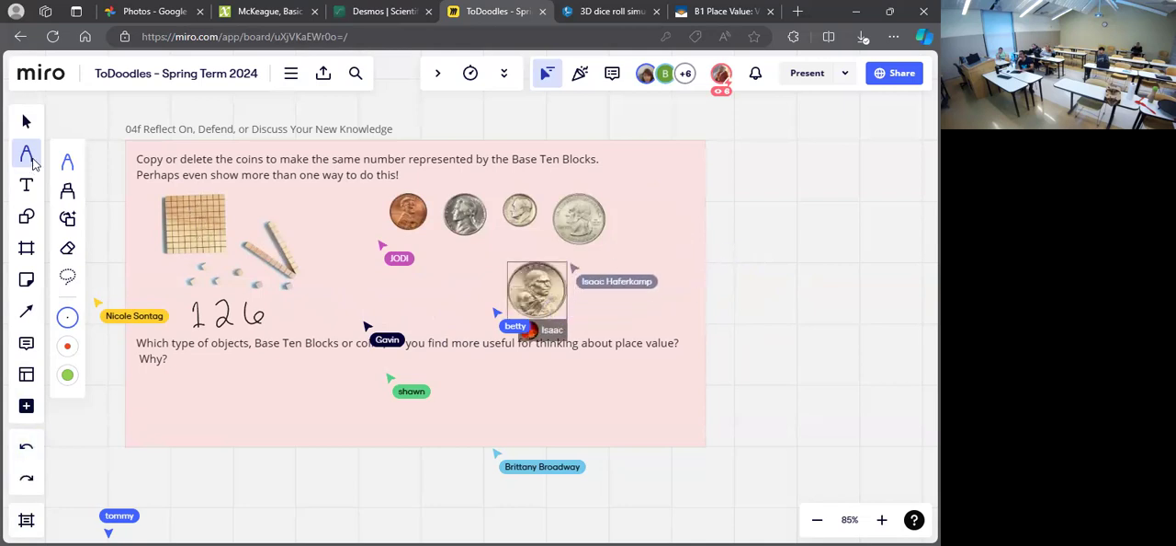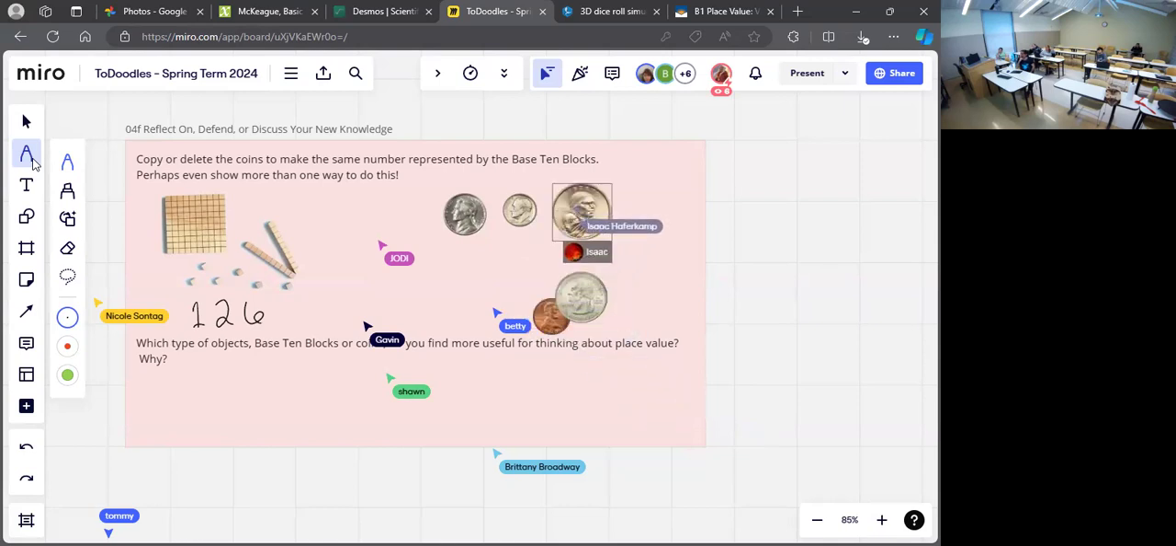Yep. So if you wanted to make 126 with coins, then how could you do it? Isaac is showing us one way, and there is more than one way. So a Sacagawea dollar, and then a quarter, and then one more. So the question for you is, which type of objects, the base 10 blocks or the coins, do you find most useful for thinking about place value?